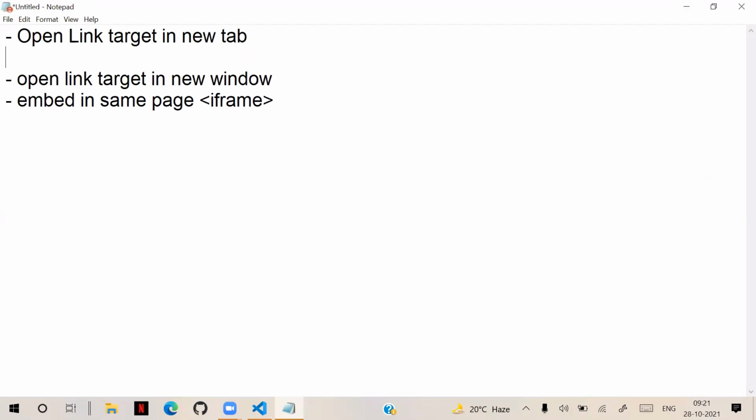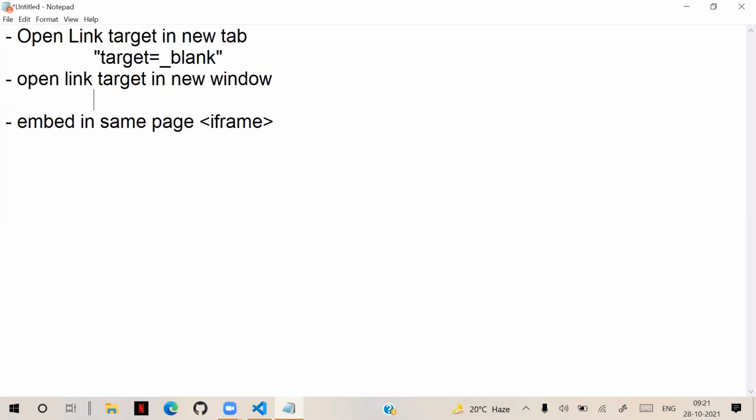For that we have used what? Iframe. For a new tab, what have we used? For that we have used target equal to underscore blank. And for a window, we have used JavaScript. JavaScript has a window.open method. And for embedding, we are using iframe, right?